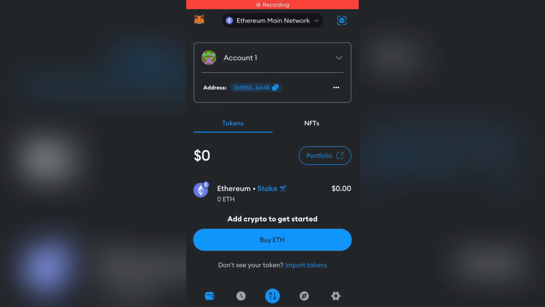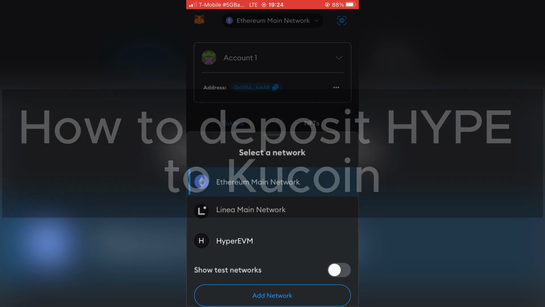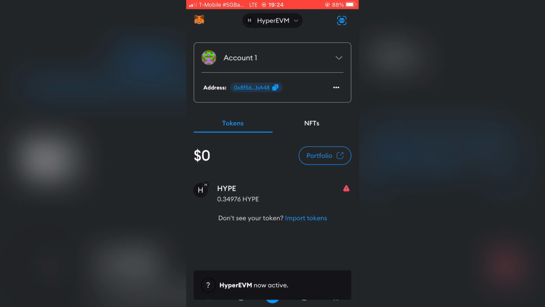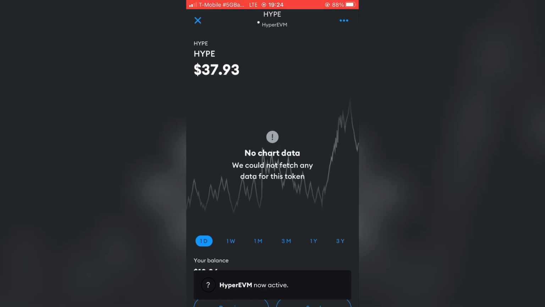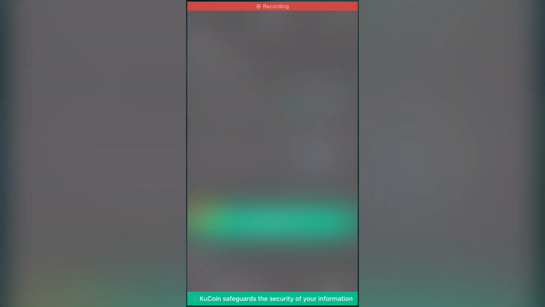Hello guys, in this video I will show you how to deposit HYPE token to the Kucoin Exchange. As you can see, I have HYPE on my Metamask wallet. This is on the HyperEVM Network. So let's go to Kucoin App.